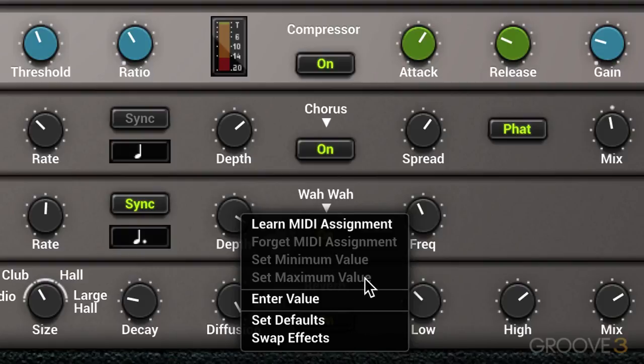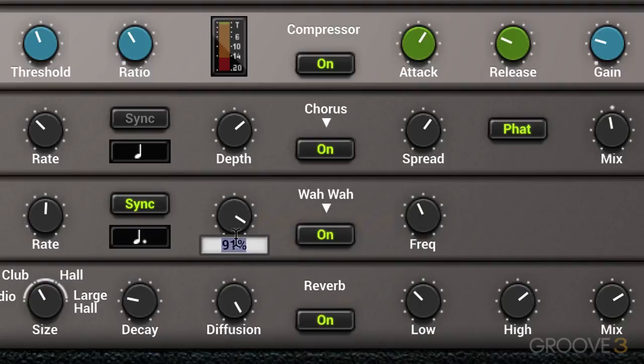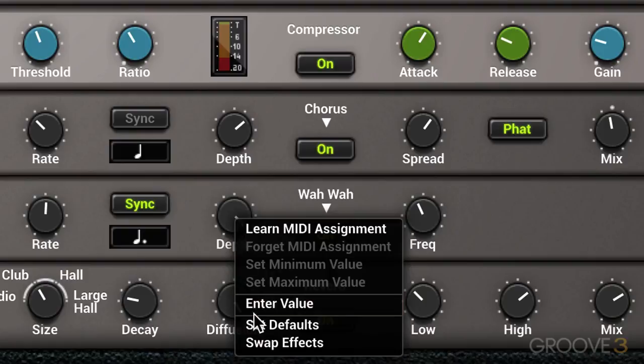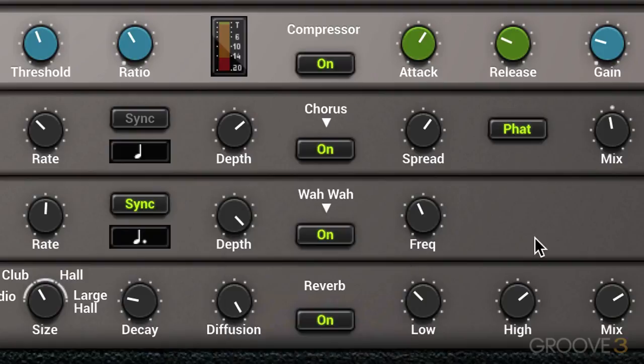Let's say you want to assign a knob or a slider from your MIDI controller, or you can actually enter a value here and just put in a number, for example, like that. That'll set the value. That's got nothing to do with MIDI. And we can set defaults and swap values even. So that's one way of assigning MIDI controllers to control different parameters here.